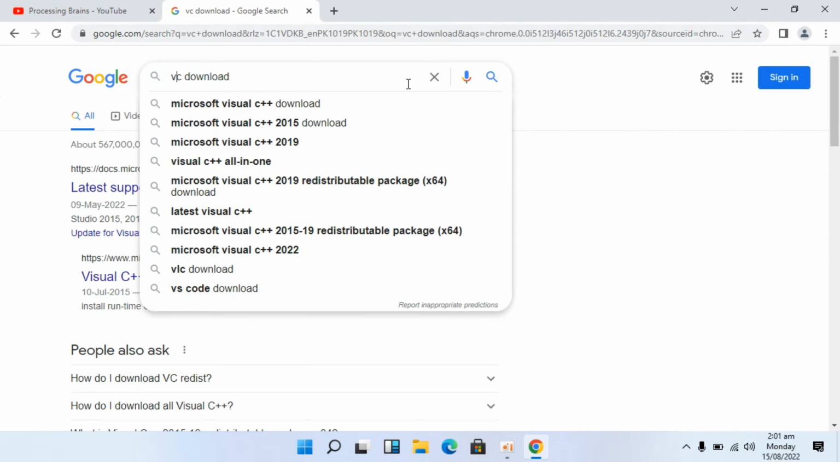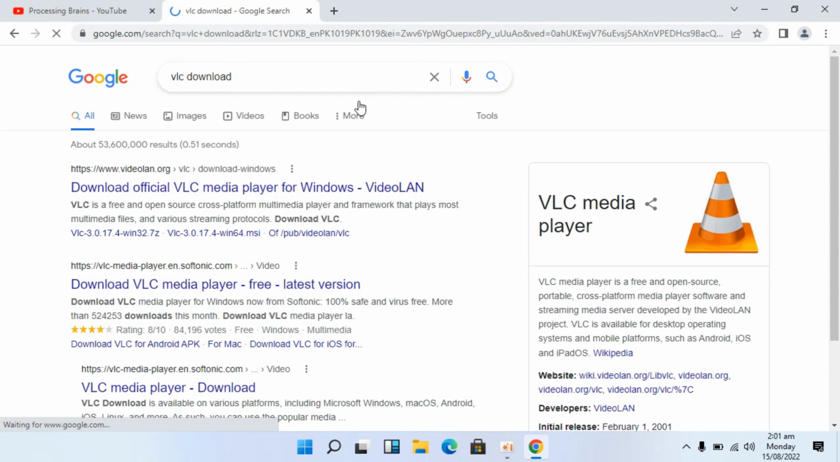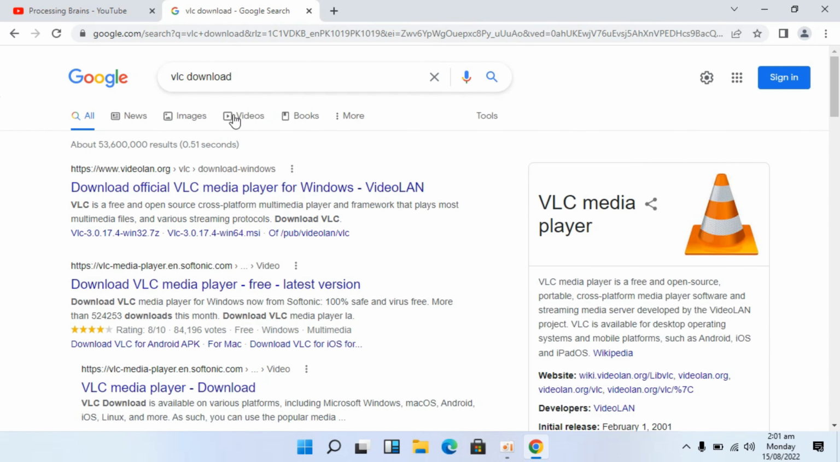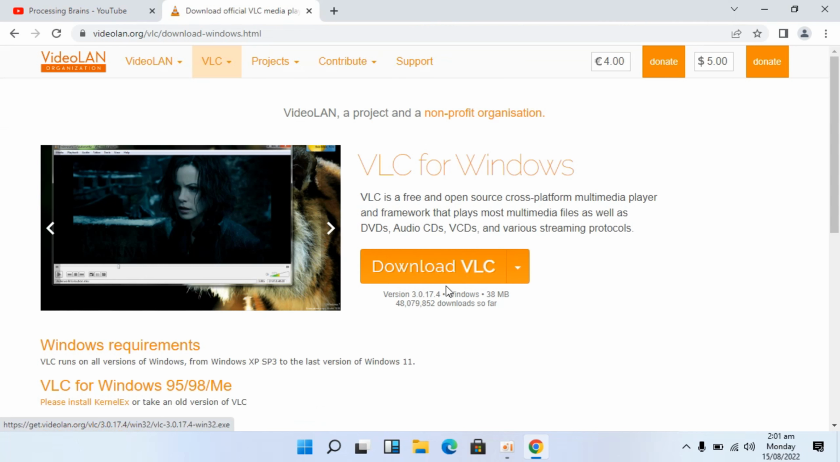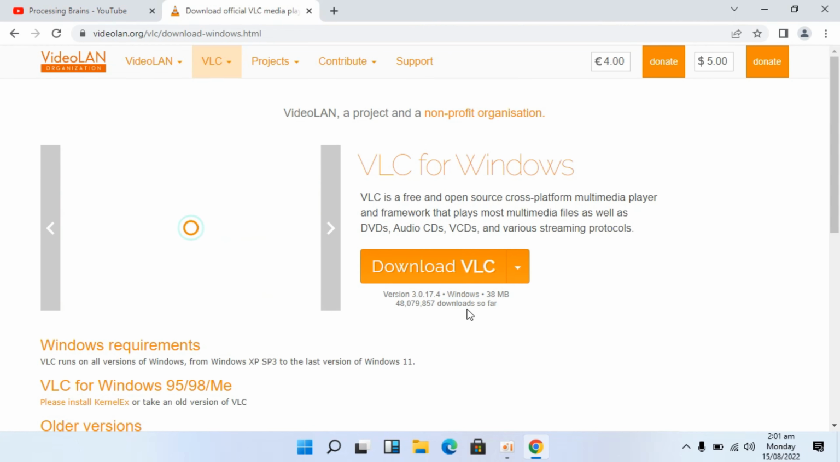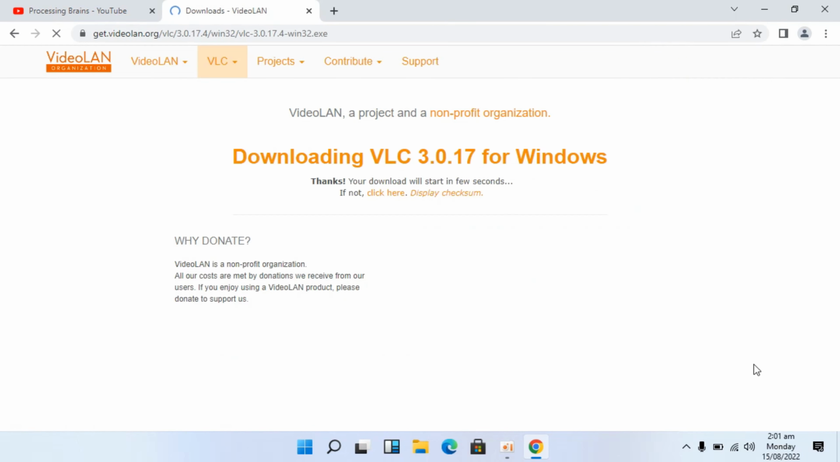So here we have VLC download, and the first site that pops up is videolan.org. That is the official VLC media player site. So simply go and open this. And here you can see download VLC for Windows. Make sure this is Windows. Click on download VLC.